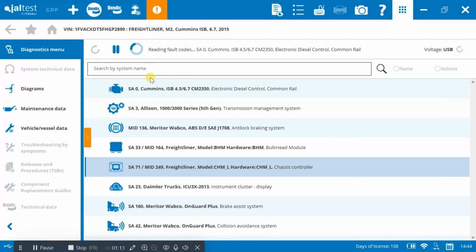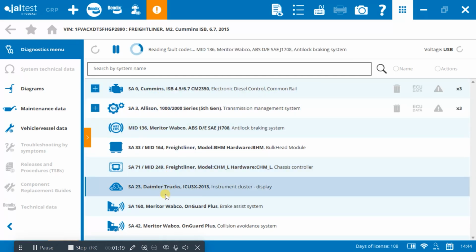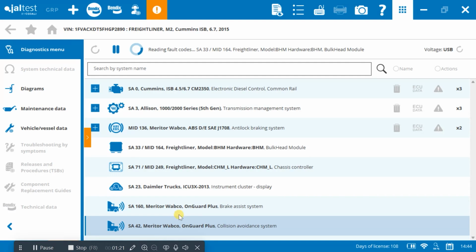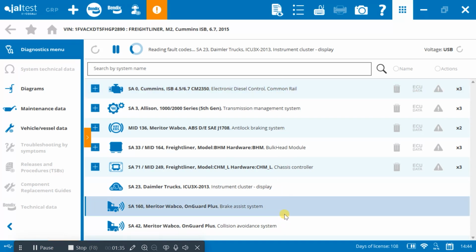So here's what I like to call the roll call. So you have your engine, transmission, ABS, body controllers, and every other system on there. And what this is doing now is going back after the systems are identified, and it's looking for all the fault codes in each one of those systems. So it'll run down through here and pop all of those in.